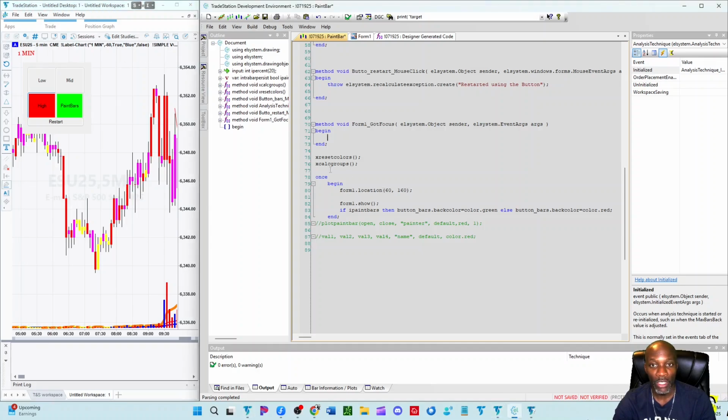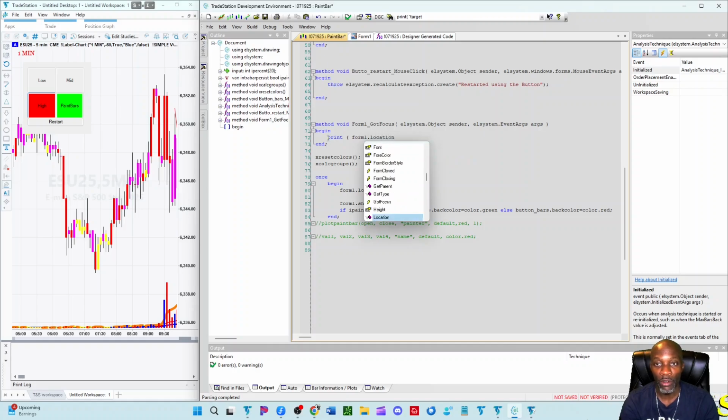Okay, so we're going to try to find out where that perfect XY point is. So we're going to say print. Once we're in focus, we're going to print form1 dot location dot to string.